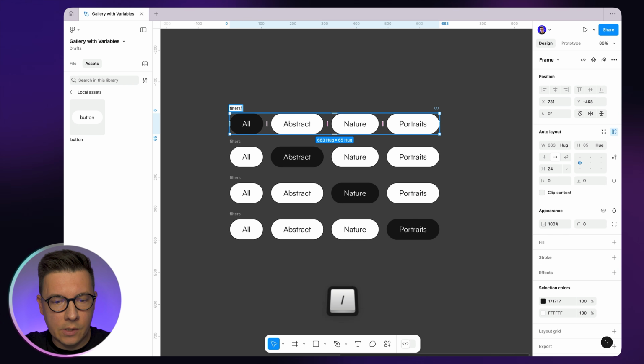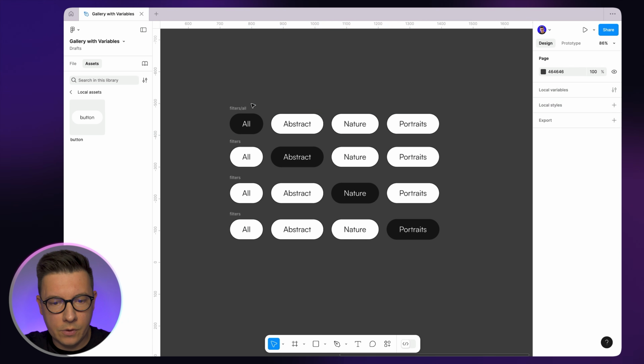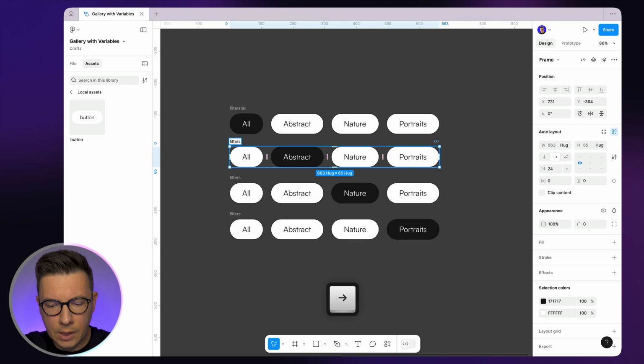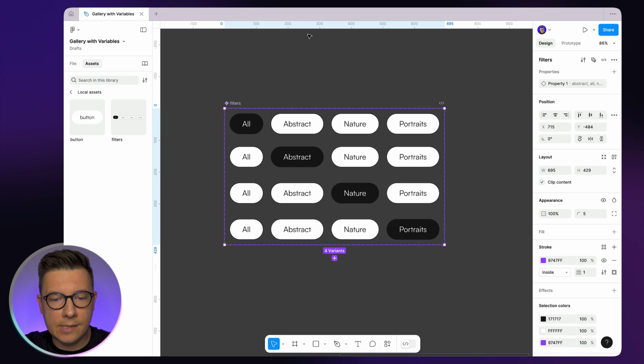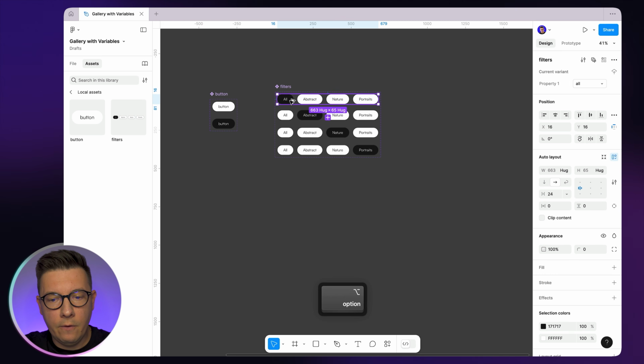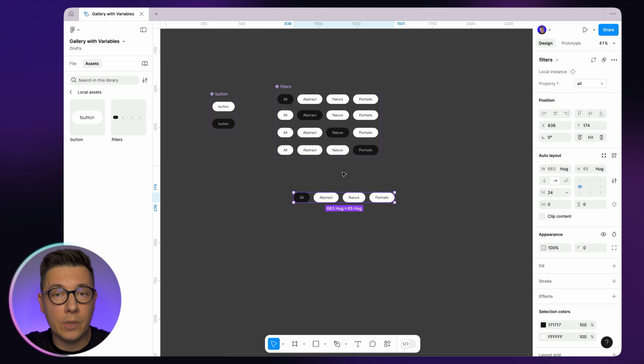Now we need to change the name of all of these frames a little bit. After the filters, we need to add a slash and the name of the state of these filters. This is going to be our component for the filters. So the first one will be all. The second one, of course, will be abstract. The third one is going to be nature. And the fourth one is going to be portraits. Like this. Now we select all of them, go to our components menu, and create component set. Now we have a filter component that will be used in our design.